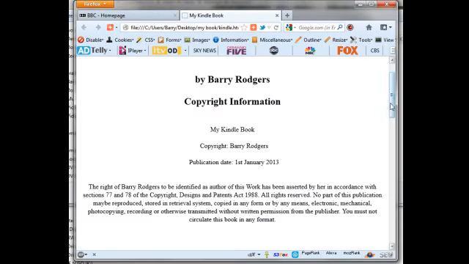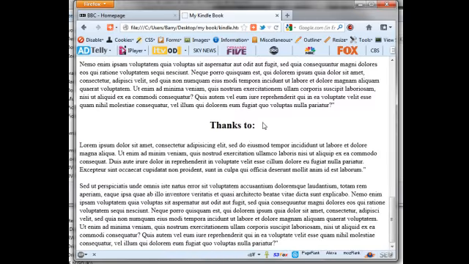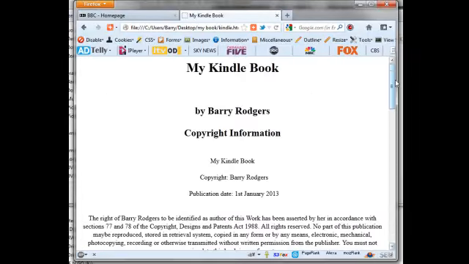We can click on here and it will take us straight down to it, and this is exactly what Kindle wants for the format of the book. So that's it, job done.